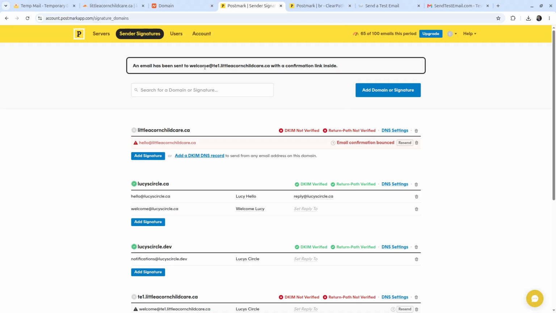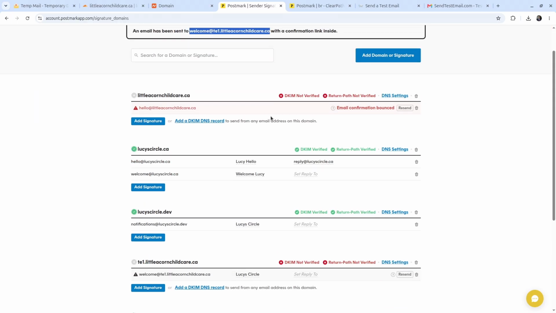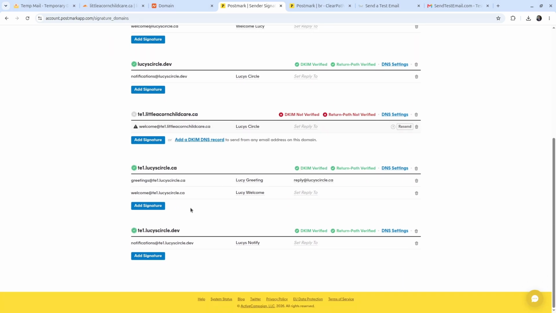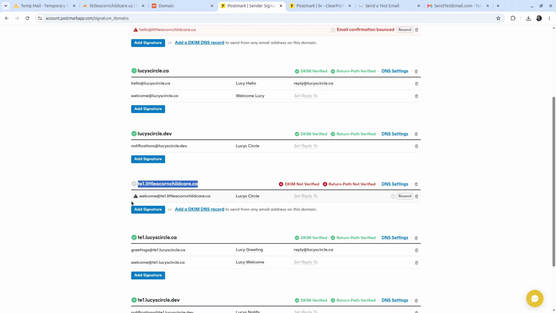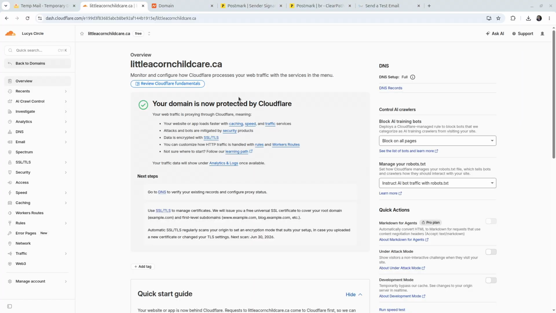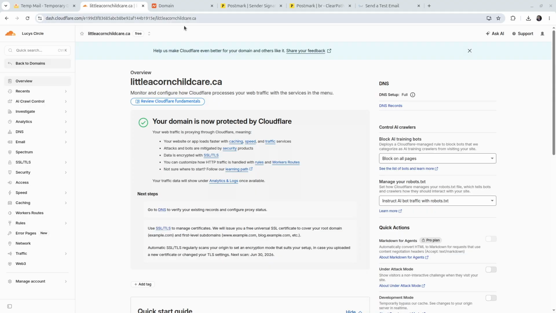And again, a confirmation email has been sent to this one. But again, we don't have the capability to receive emails from this right now. So you see that the two email addresses that we've added right now, this one right here, and then the subdomain one over here, are not currently verified. Let's go back to Cloudflare and do a refresh. You can see that our domain has now been verified by Cloudflare after waiting a little bit.